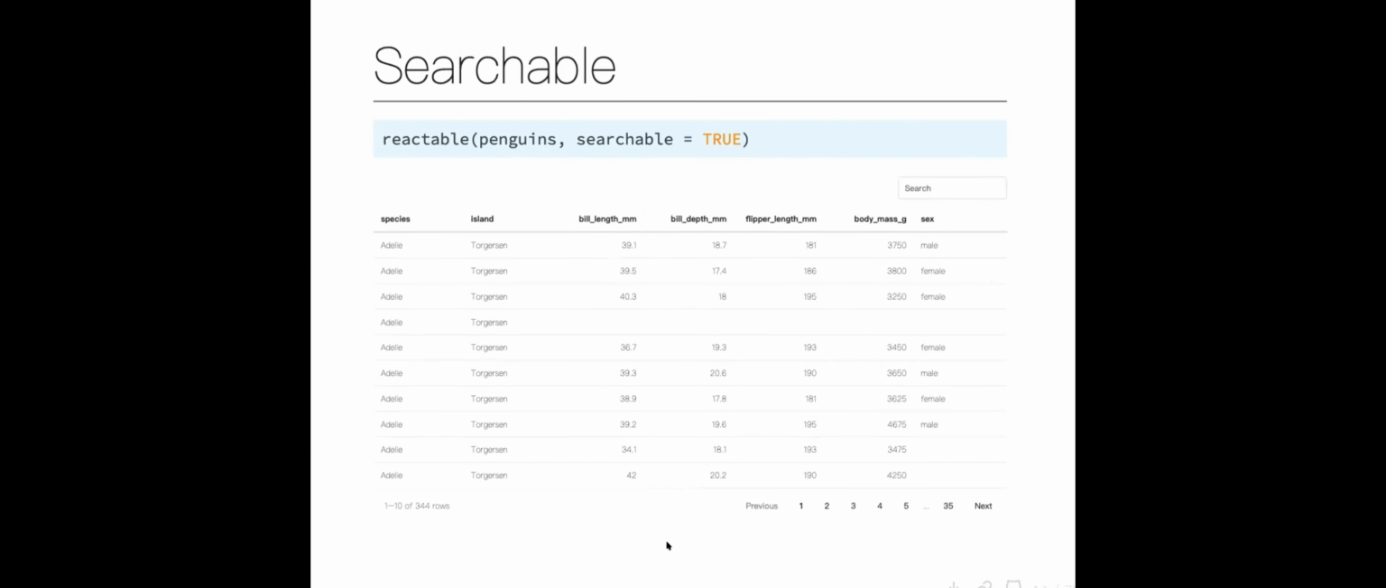We can also make it searchable. So we just add this little search up here by saying searchable equals true, and we get this search thing up here. So we can, again, type Gen, and now we get only the Gentoos. Or whatever. And that will search across all the columns.